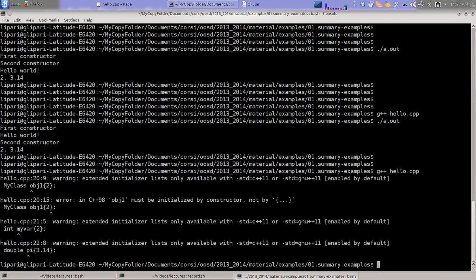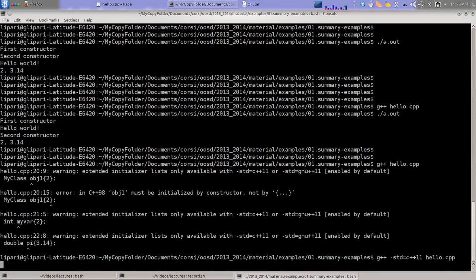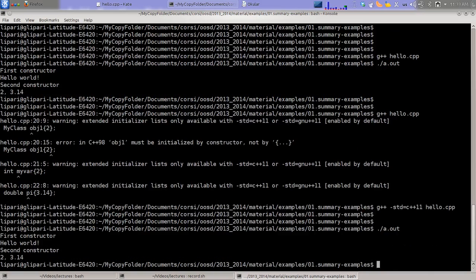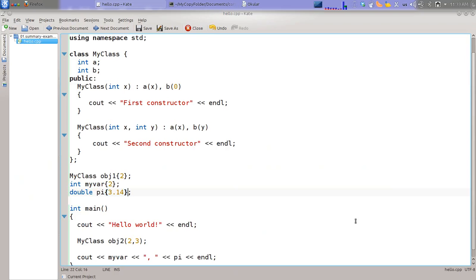So if you run a G++ like that, it doesn't compile, because this is called extended initializer list and is only available with the new standard. So what you have to do is to specify this flag when running the compiler. Okay, so you compile like this, and now it compiles and it runs exactly like before. Okay, so these curly braces are called extended initializer list. We will see later on what's the difference between a normal initialization.